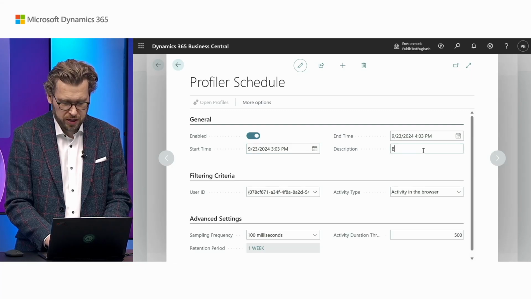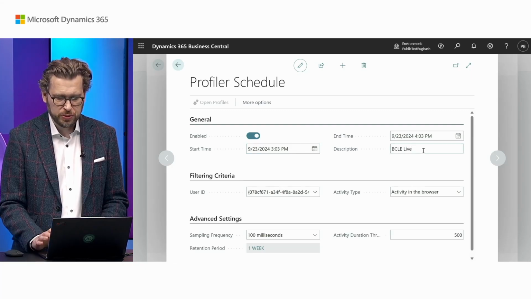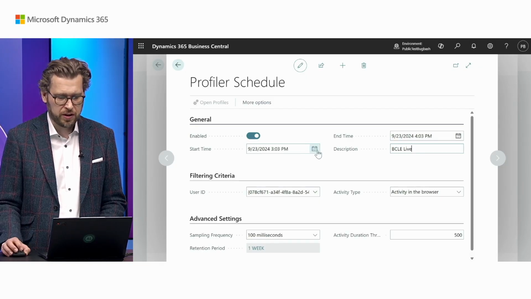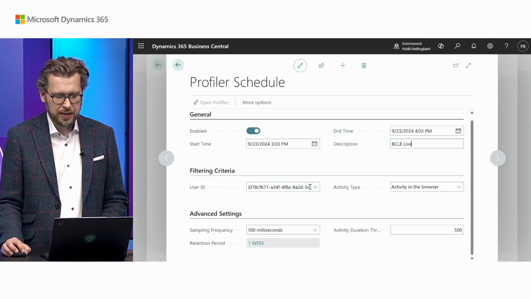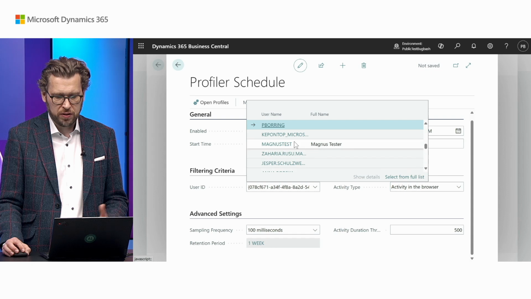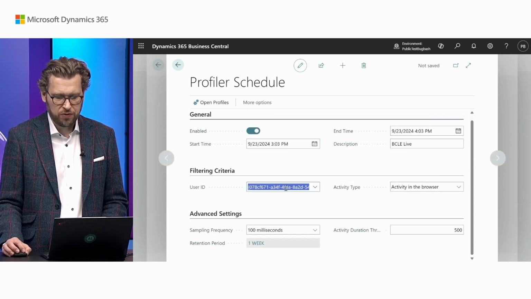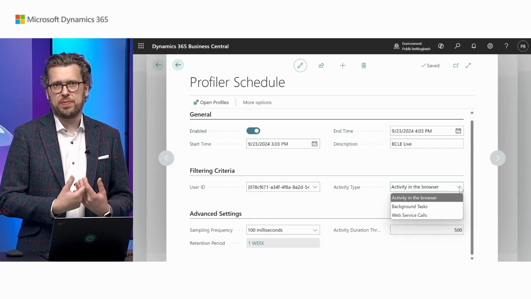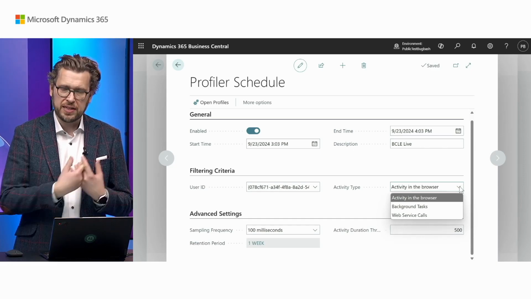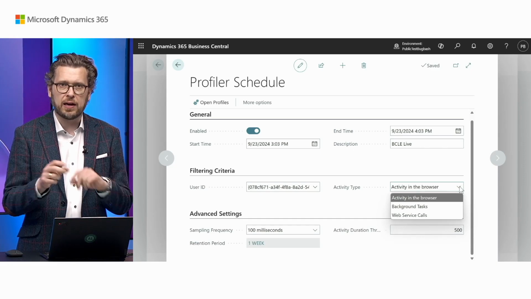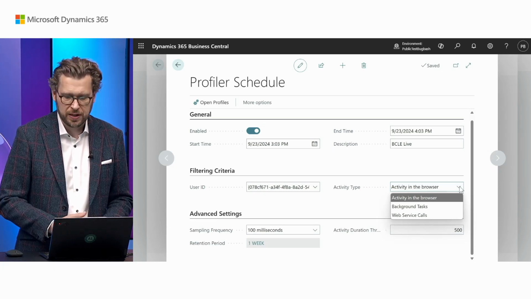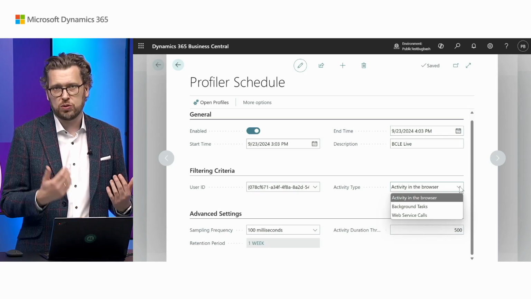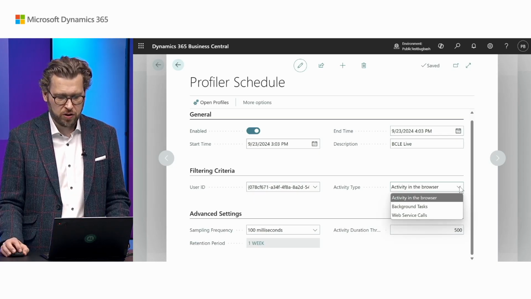I can also add a description here, and that's just to have uniqueness in the UI. Then I can select which user I want to run this for. I want to run it as myself. And you can select what type you want to profile. It can be activity in the browser if I'm clicking around, opening a customer card or something like that. It can also be background tasks, so job queues, or web service calls that I want to trigger on.